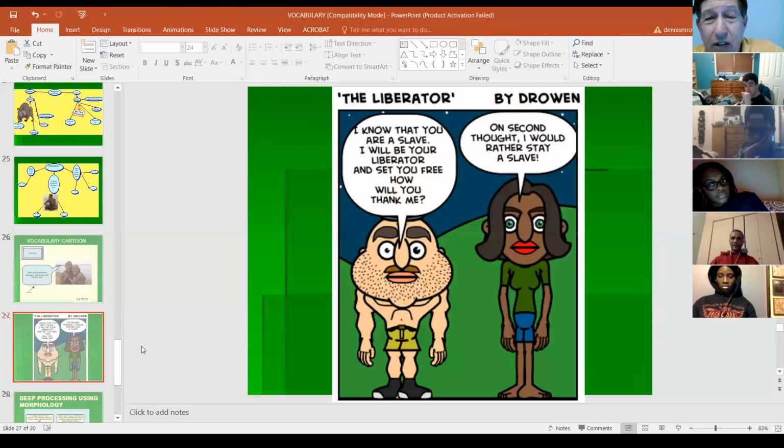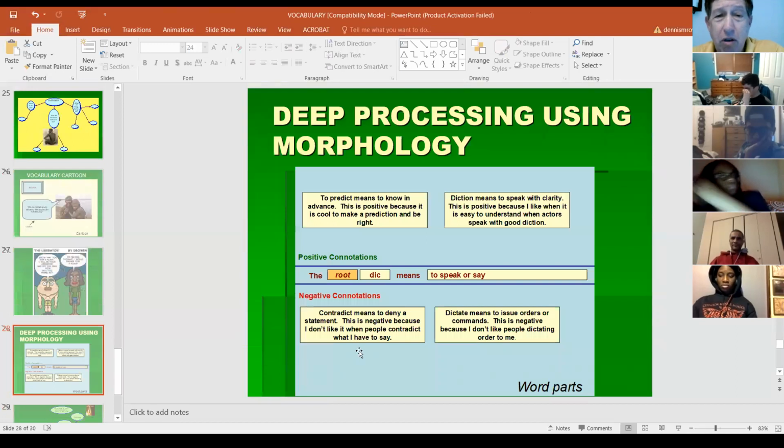I thought it had great sense, plus a little bit of humor. And here's another one you could do. I did this also with the Las Vegas Online. We focused on morphology, the root DIC. They had to look up what it meant. Then they had to give two terms with positive connotations and two with negative connotations.